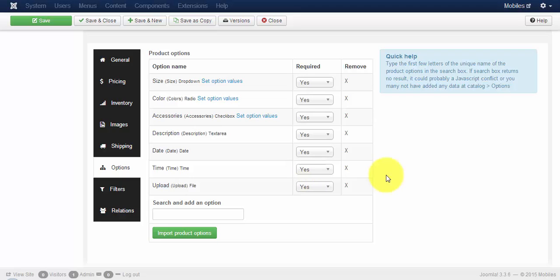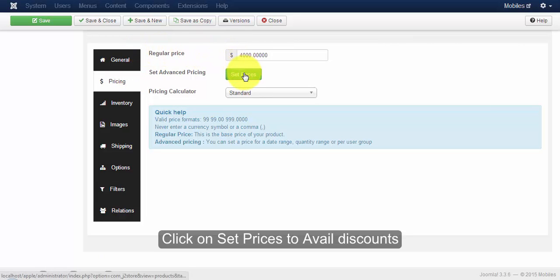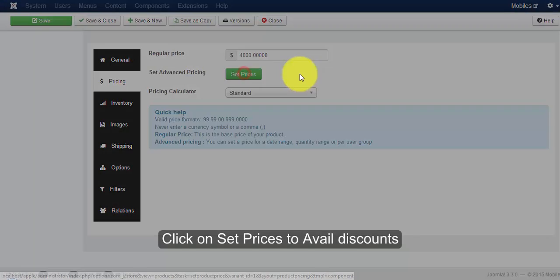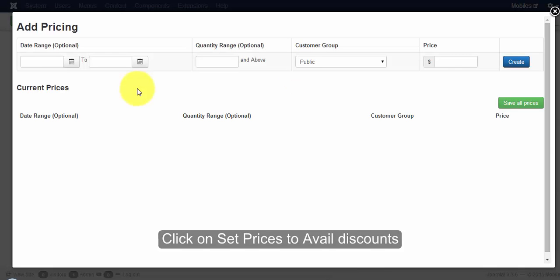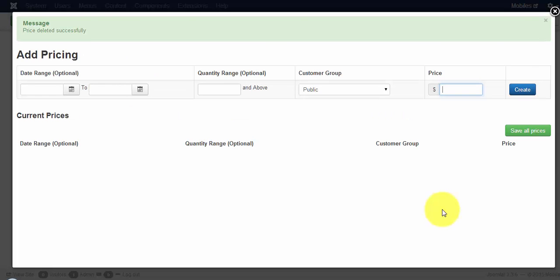If you want to avail a discount for your product, just click on pricing and click on the Set Prices button. To avail a discount for a particular week or month, use the date range. To avail a discount for the current day, just leave the date range empty and enter the price alone in the text field. So to avail a discount for the current day for my product, I'm just going to leave the date range as it is, include the price alone in the text field and click on the create button.